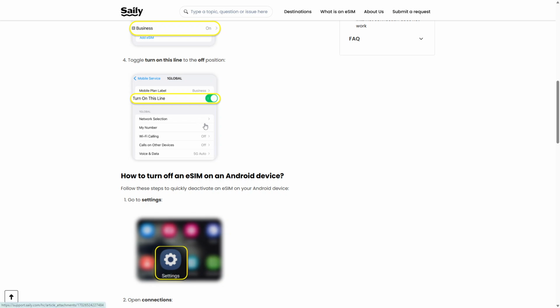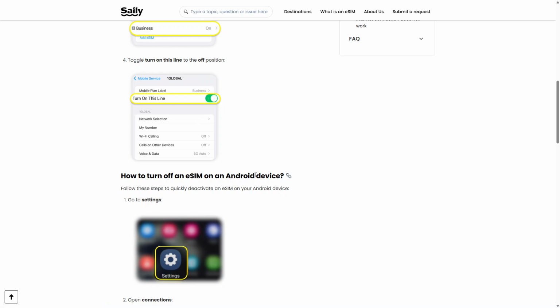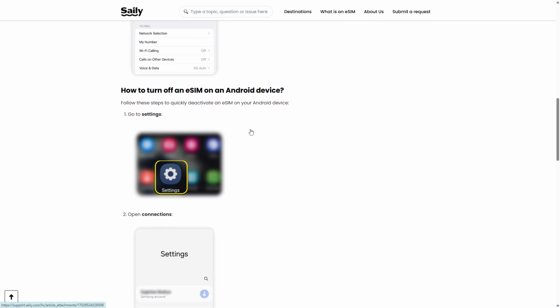When you're ready to turn it back on, follow the same steps and toggle it back to on. Your SIM will reconnect automatically, and you'll be good to go with mobile data again.